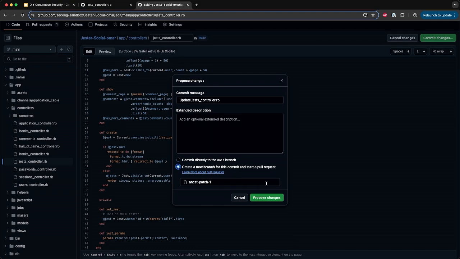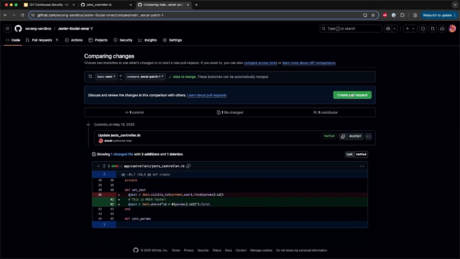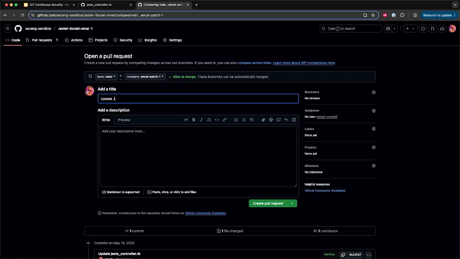So I'm going to open a pull request. A pull request is typically how a developer proposes changes to a repository. In larger organizations, pull requests are mandatory and are the blocker for new code being merged. Engineering organizations use this as an opportunity to do code reviews, not necessarily from a security perspective, but from a code quality perspective. So we're going to pretend to be a software engineer at Jester Social by opening this pull request, titled update Jest's controller to be faster.